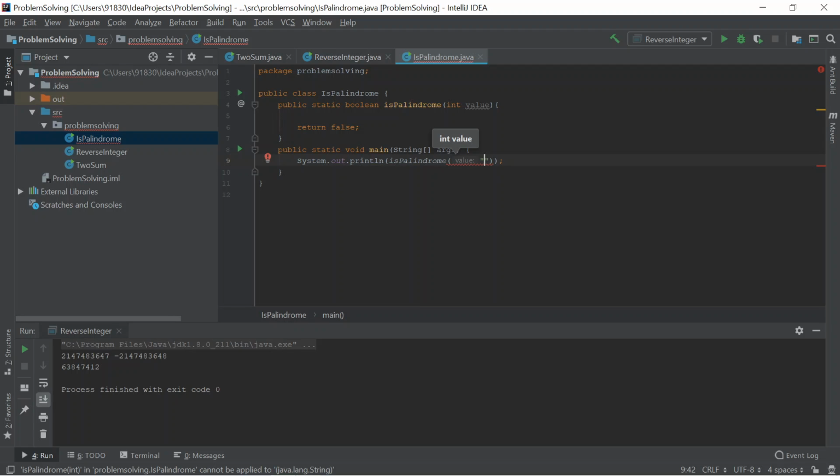For example, I'm using 121, which is a valid one, so the expected value should be true. Now I'm saying you have to perform this operation without using the string.